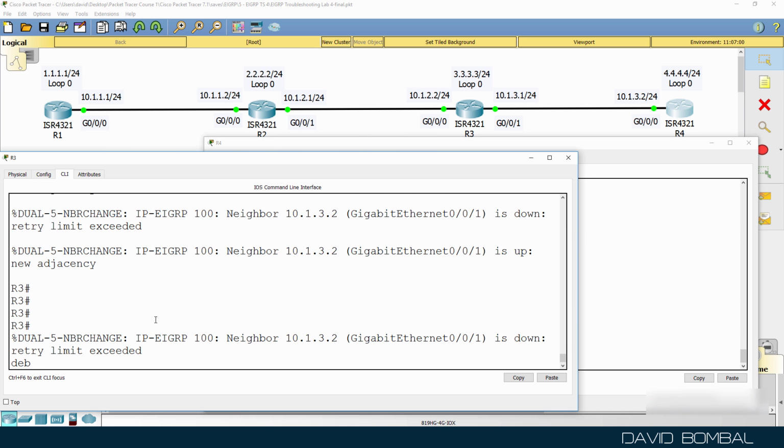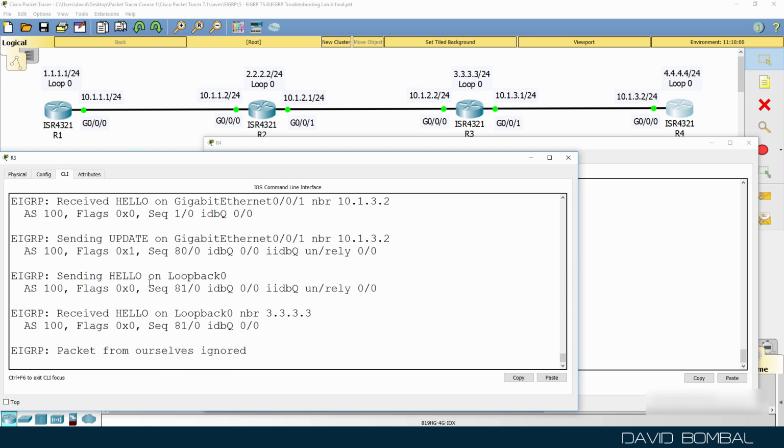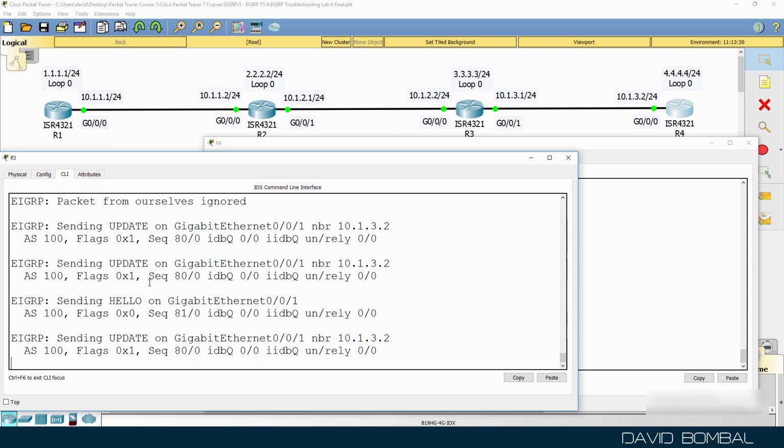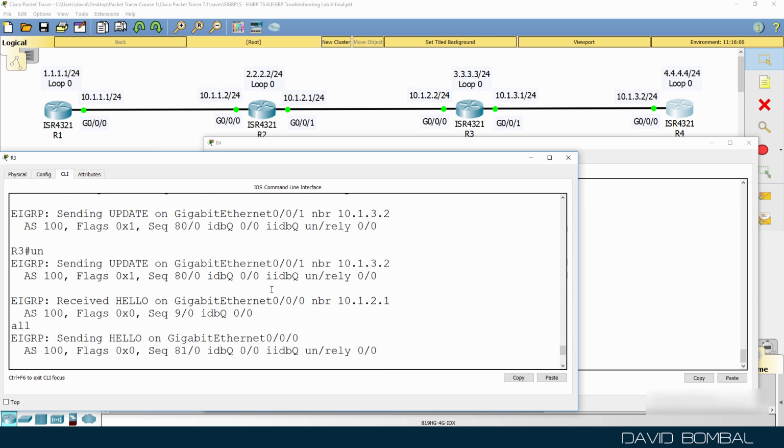On this side, debug EIGRP packets. What do we see? We see that updates are being sent out of interface gigabit 0/1. So I've turned off all debugging there.